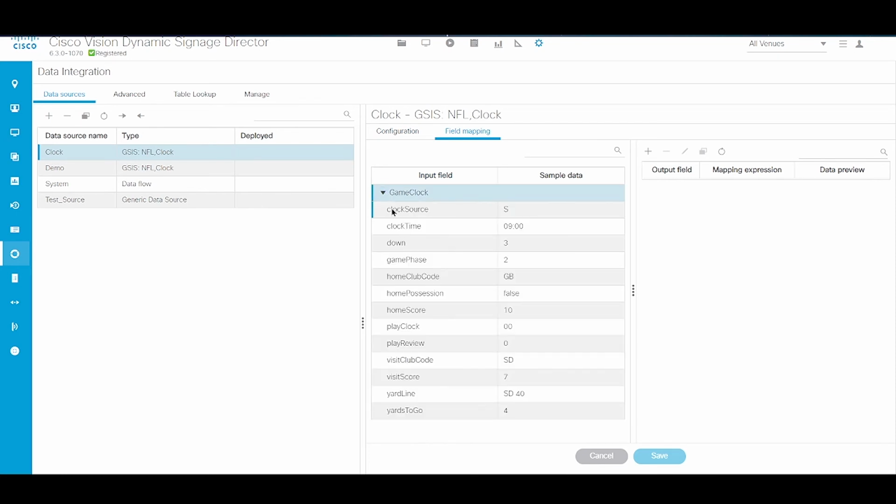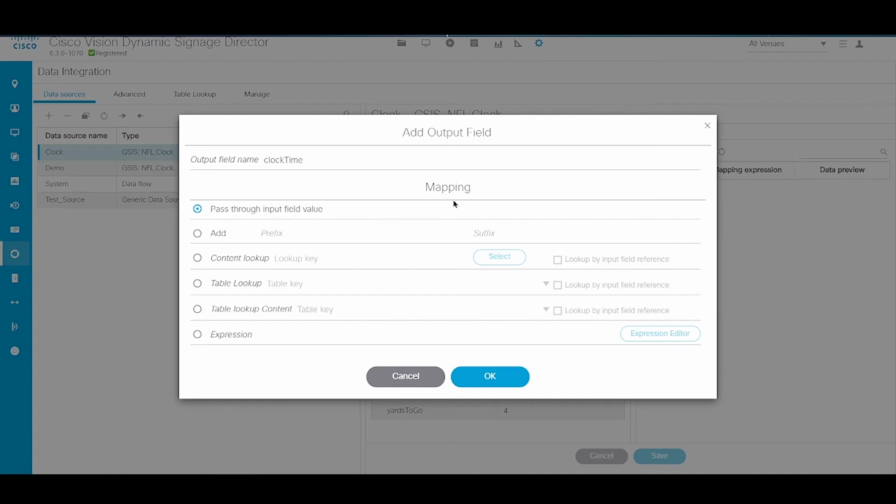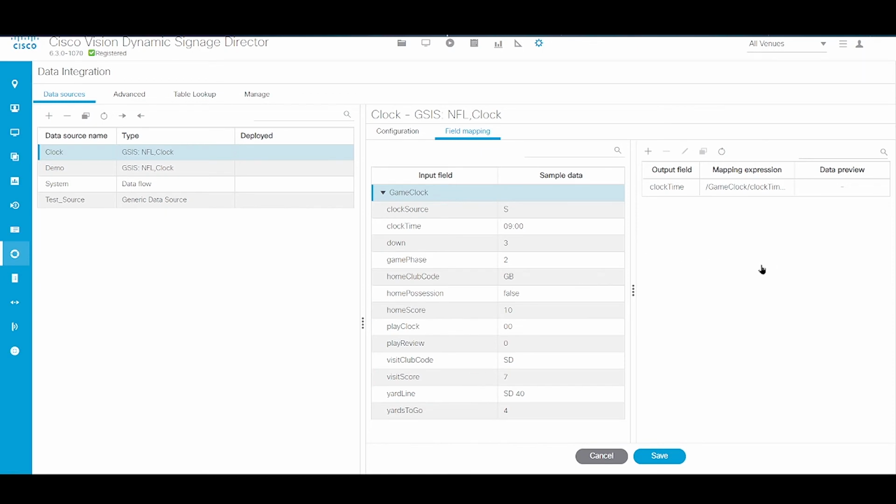So with GSIS, you'll see the game clock. Here's all of the data as structured. It's a standardized type of data. So if you're using a data source that already exists as a data type in Cisco Vision, you don't have to worry about any of the input field mapping. You can just pass out whatever variables you want to see. For example, you can move clock time to the output field, and you can pass it through exactly as it is. And now, that data is available for you to use in any widget. We'll take a little bit more into this later.